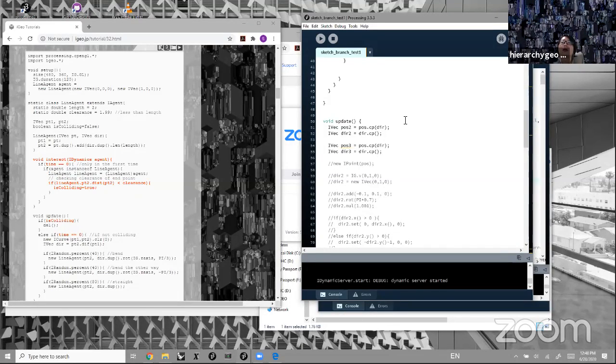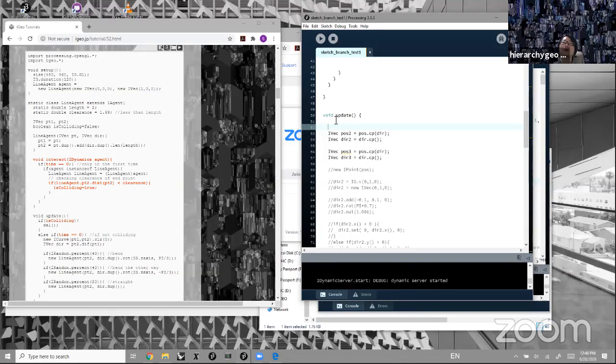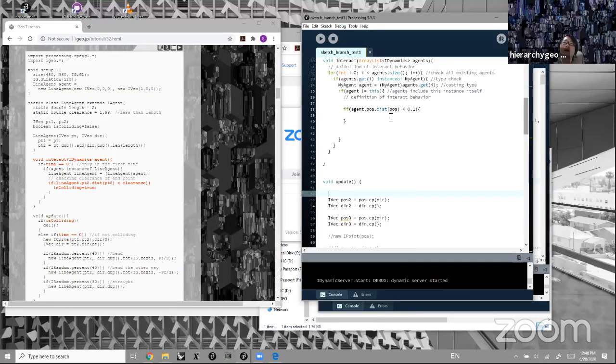So what I want to do is stop this agent, or delete this agent, and not draw a line inside update. I need to remember if this one encountered anything close here. And if I did encounter somebody, I want to delete this agent and stop writing the line. To do that, you have to remember something.